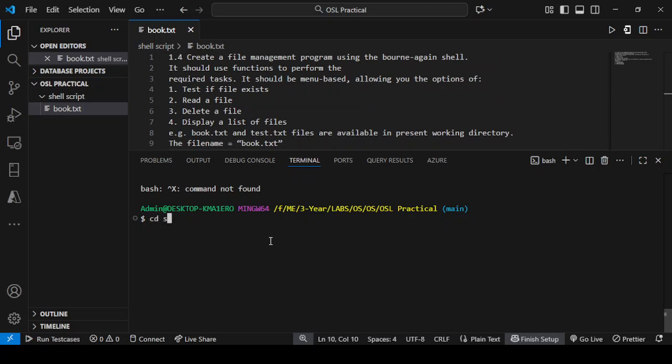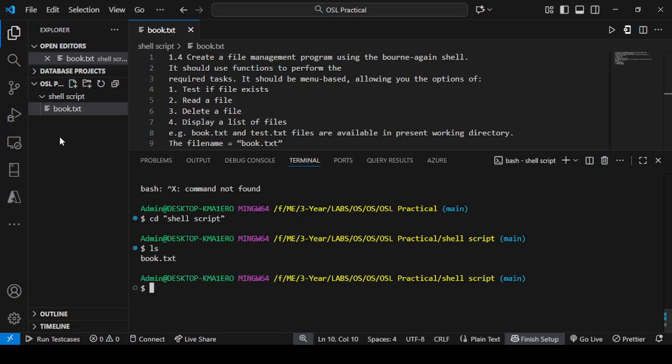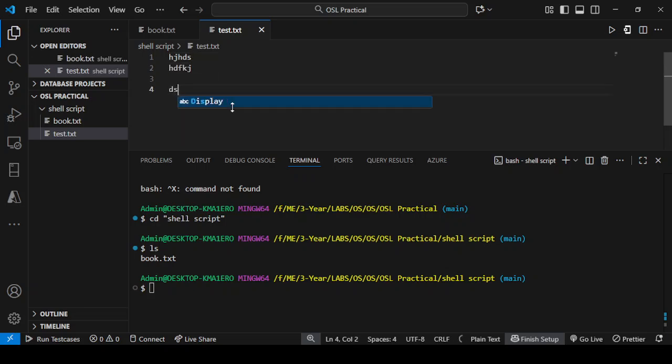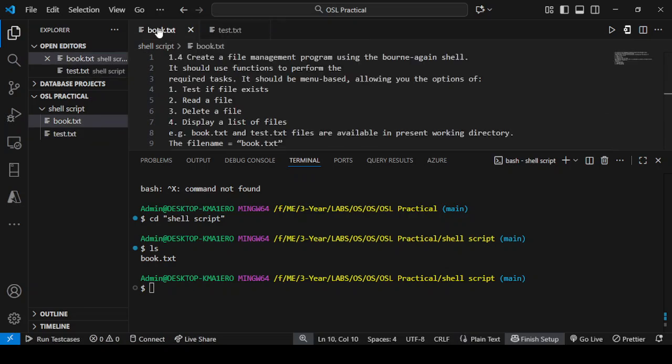So let us enter into our shell script. Okay, so we have book.txt in it, and I'm going to add test.txt in it, and let's write some random content in this. Okay, this is the content of test.txt.